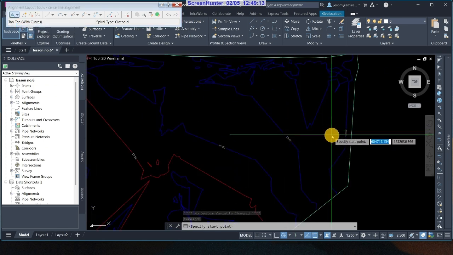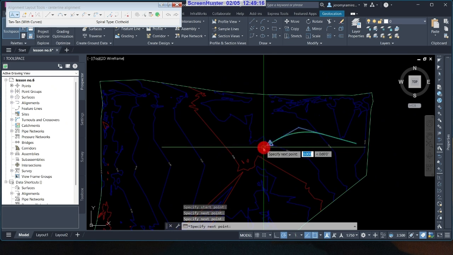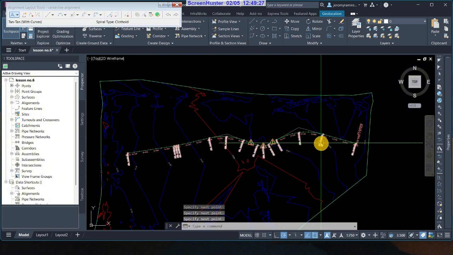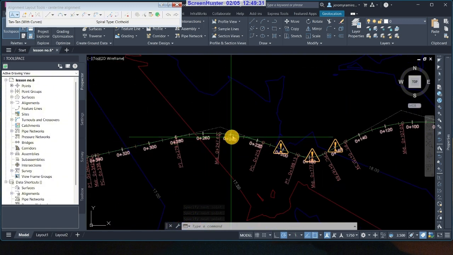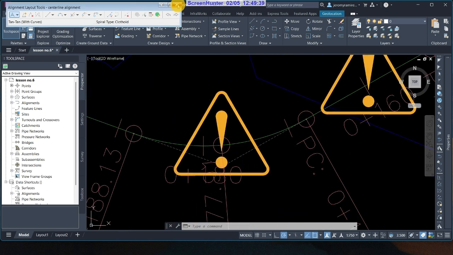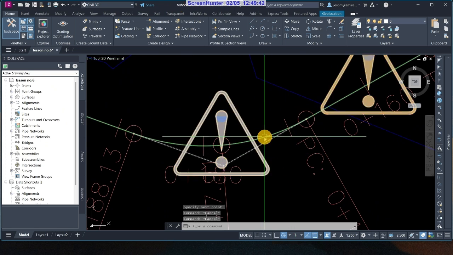For example, we start here from right, going to left. After that, hit enter. So we have a centerline alignment. The curves are based on our design parameters and properties in 3D.